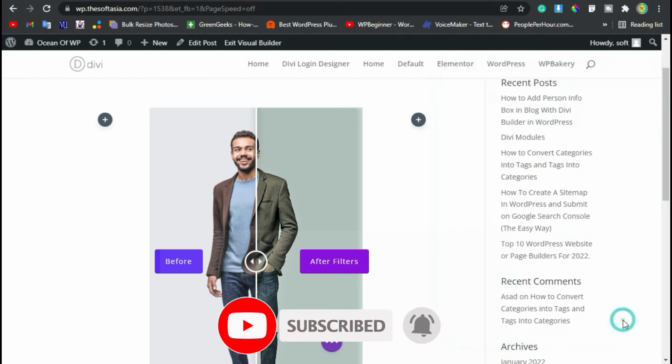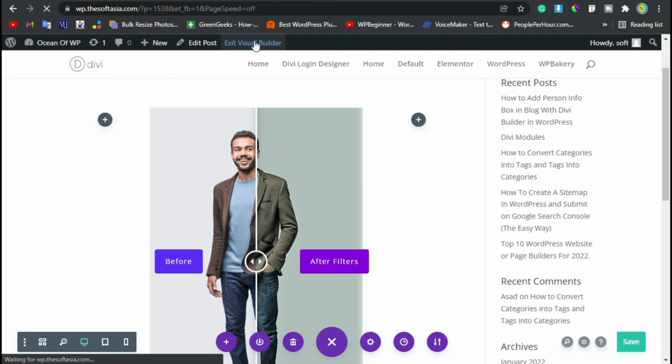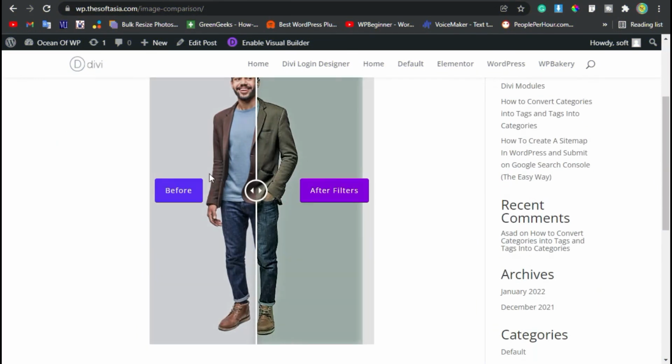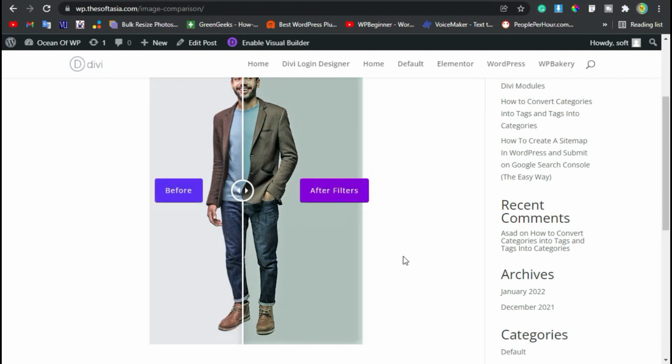Just click on the stick button, click on these 3 dots and publish the post. Now you have successfully published the post. To take a live preview, click on this exit visual builder button. Now here you can see you have successfully added an image comparison in your blog using Divi add-on plugin.